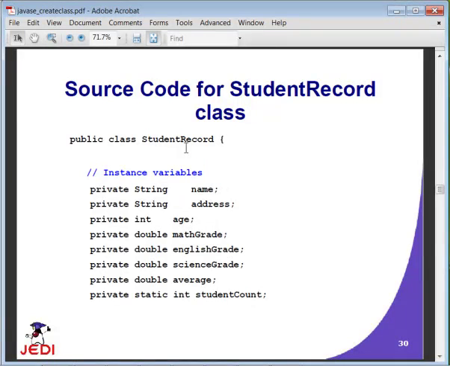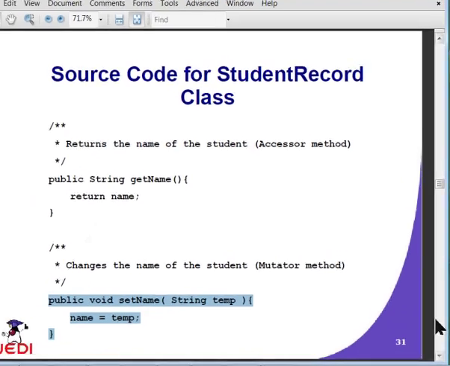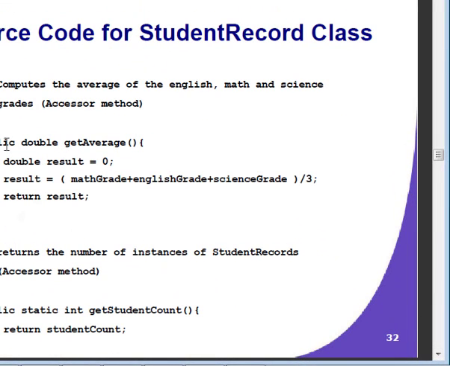Okay, these are student record fields, and these are instance variables because they don't have static. This is something we have seen before. This is the complete code, so this is a little bit of a repeat. This is a getter method and this is a setter method. You can see these are instance methods rather than static methods because they don't have a static modifier. Here, getAverage is again an example of an instance method, and this is a static method, so we have a static modifier.